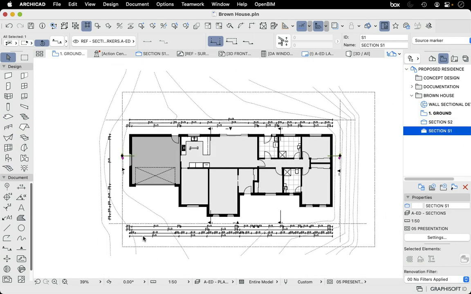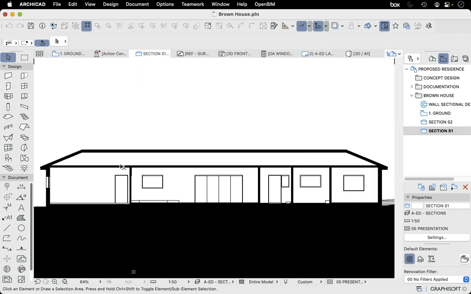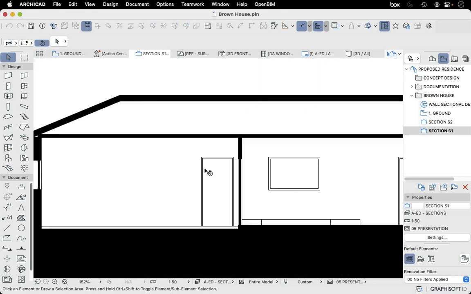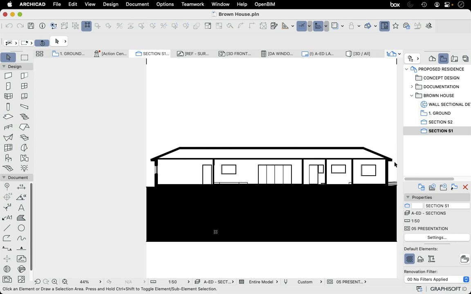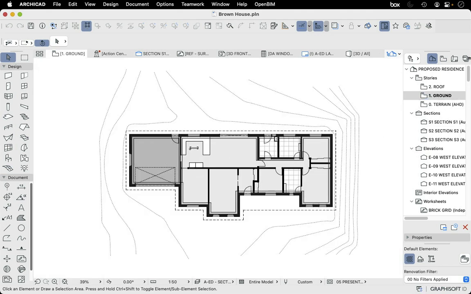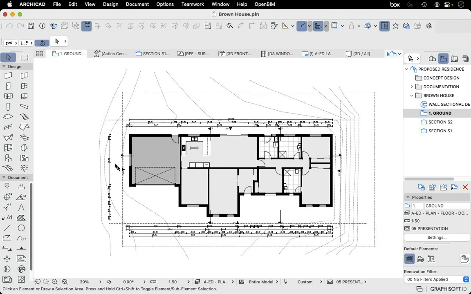When we go into the section one, we can see that we're seeing what is cut through, and we're also seeing what is in elevation. Sometimes that's nice. Sometimes it's not necessary. Let's look at the ways that we can change that. If I go back to ground floor, again, we'll go back to our save view.